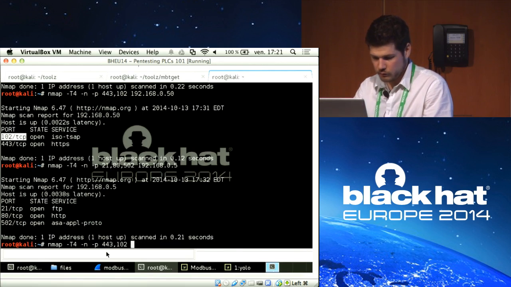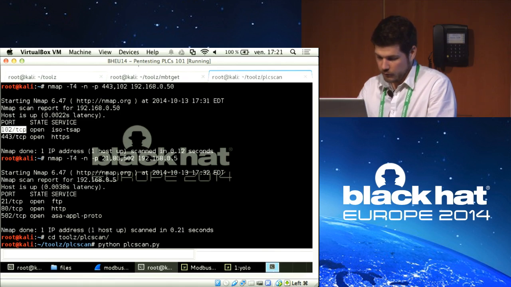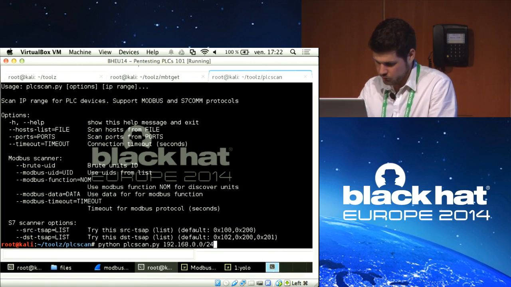So what you can do is go to the tools directory, and then you should have PLC Scan. It's a Python script, so you can take a look at the source code if you want. Take a look at the help. But anyway, I'm just going to do a classical scan. So I'm going to scan the whole range, which is 0/24.